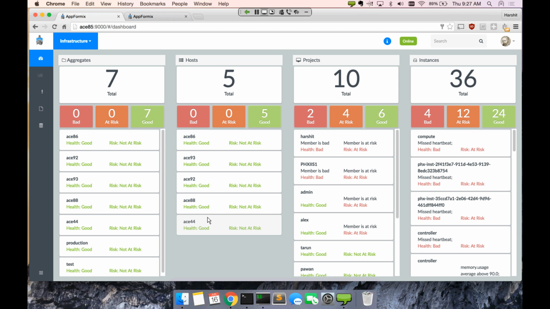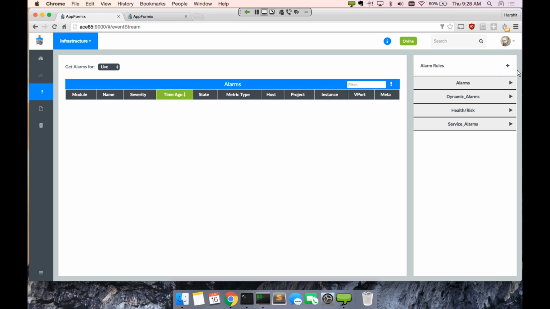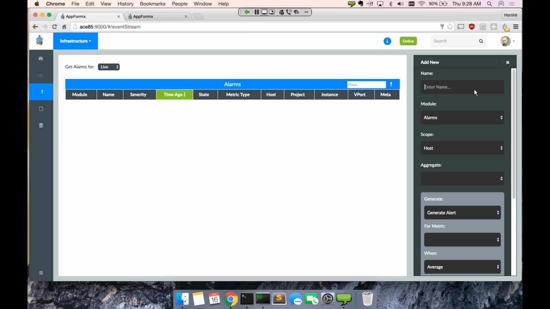Integrated into the AppFormix system is this advanced alarming and notification capability. And I'm going to demonstrate that for you next. So let's take a look. So AppFormix supports alarms both with static thresholding and dynamic thresholding. First, I'm going to do an alarm with a static threshold.